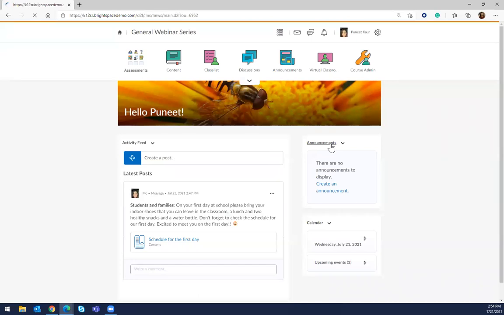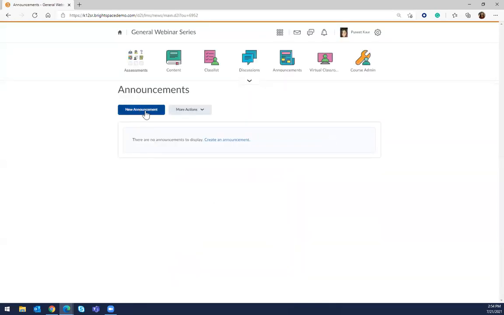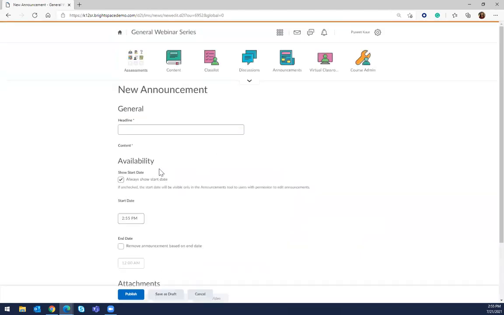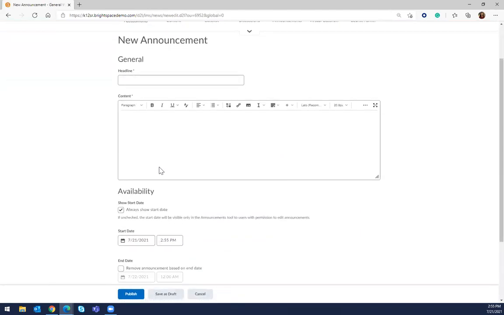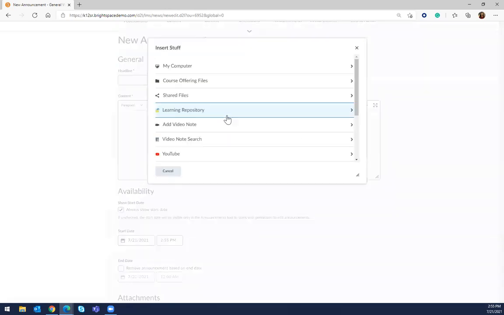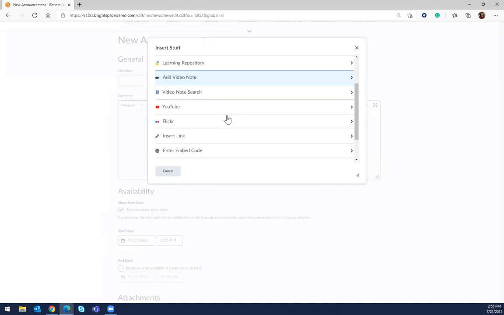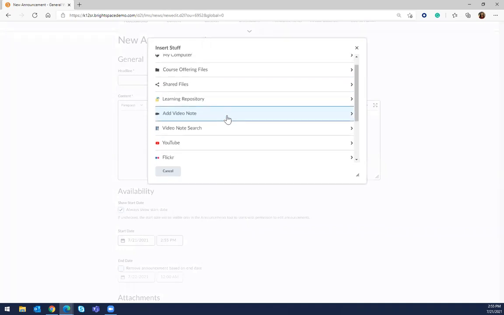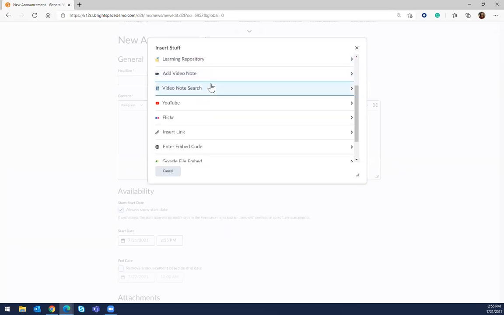Okay, so if I create a new announcement from here, the Brightspace editor options are much richer as compared to the activity feed. In the activity feed, you only see the bold or italics option. Here you can edit your text. You can even do the alignment or add a quick link. From here, you can insert stuff. So you can add any file from your own computer, or you can even add a video note.